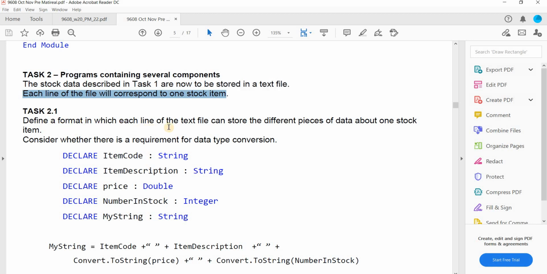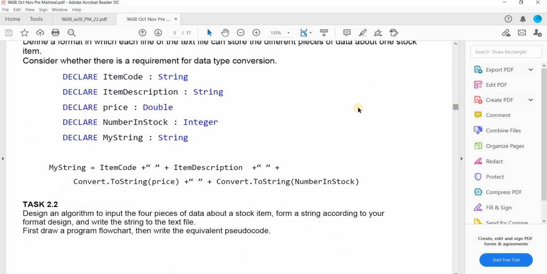Define a format in which each line of the text file can store the different pieces of data about one stock item. Consider whether there is a requirement for data type conversion. What I will do for that purpose, I have written this pseudocode.